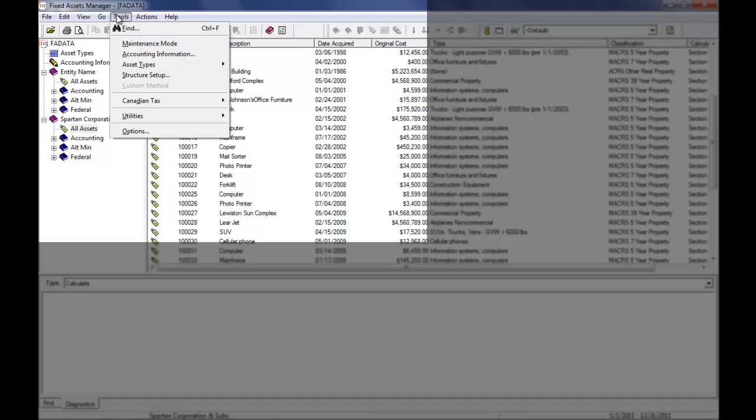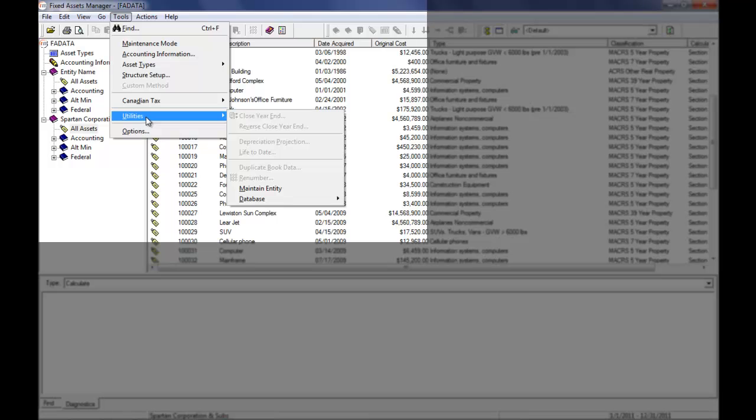The Tool menu has a variety of options. From here you can do a search, you can update accounting information, create and reapply asset types, look at the structure setup, create custom methods, process Canadian tax, select program options, and in the Utilities menu you can close year-end, reverse close year-end, run a projection, a life to date. You can duplicate your book data, renumber your assets, maintain an entity, and you have a database maintenance as well for backup and restore if you're a standalone, maintenance and data validation.